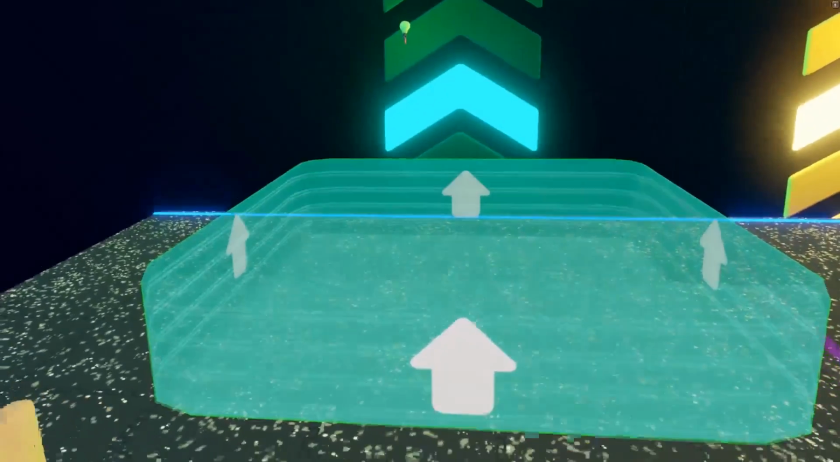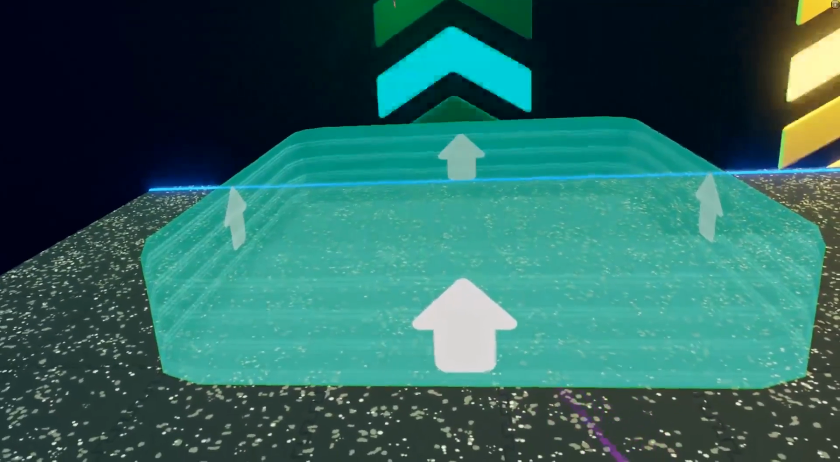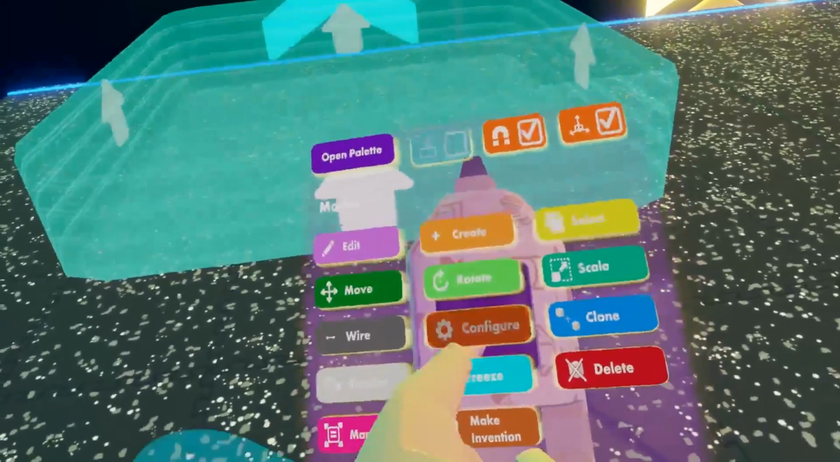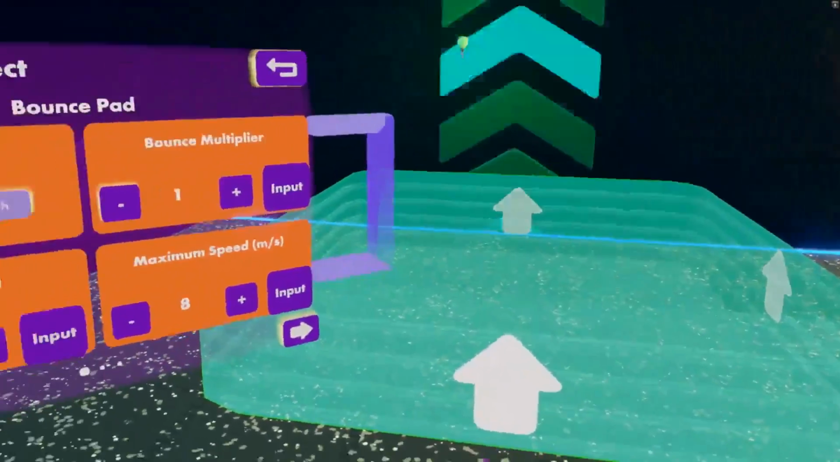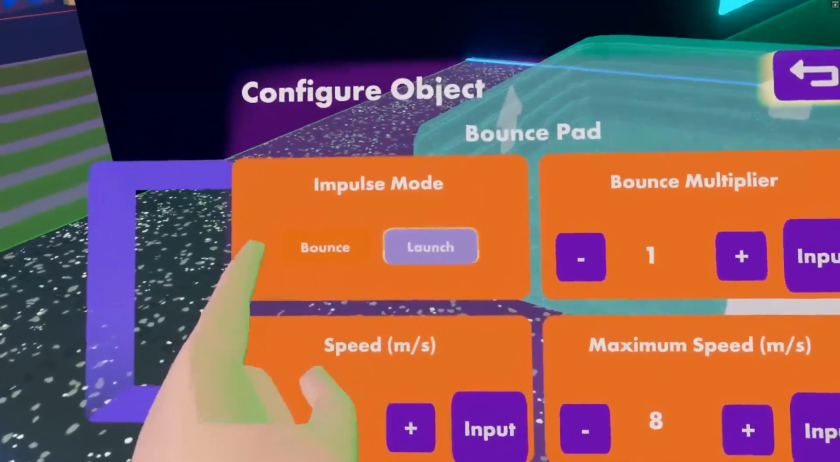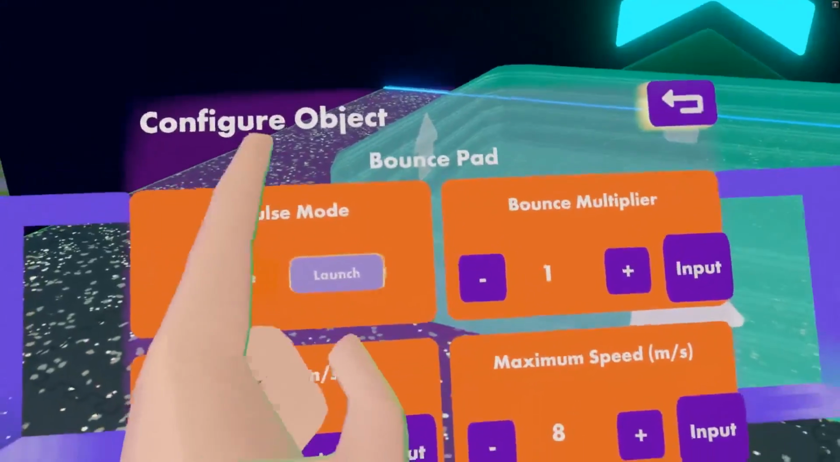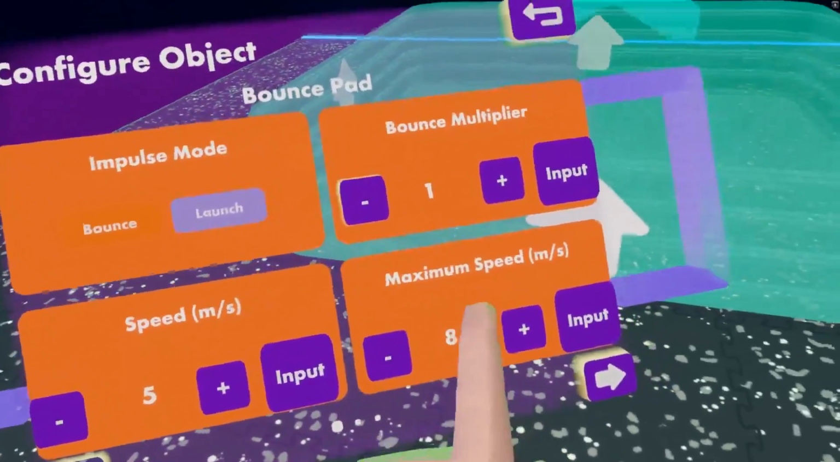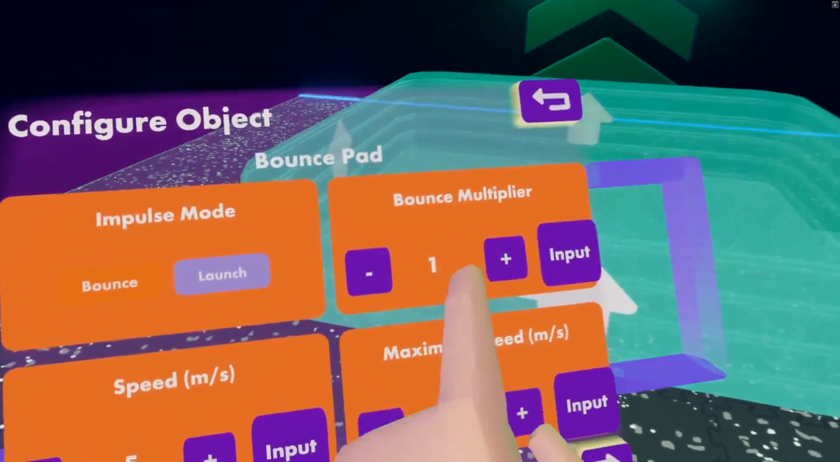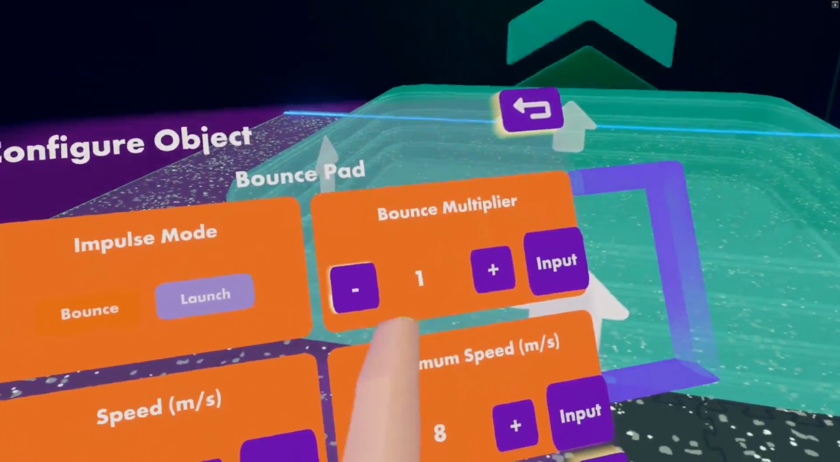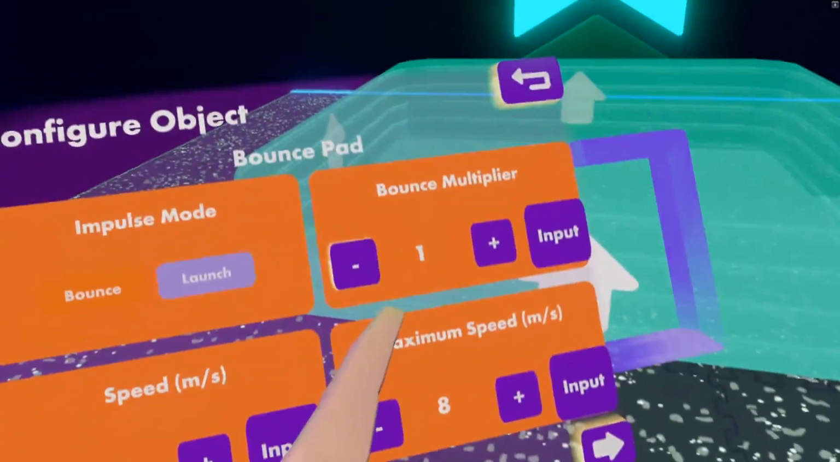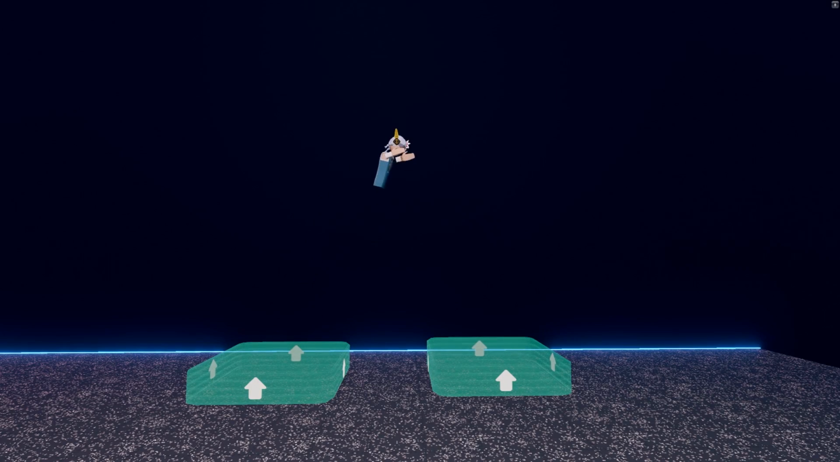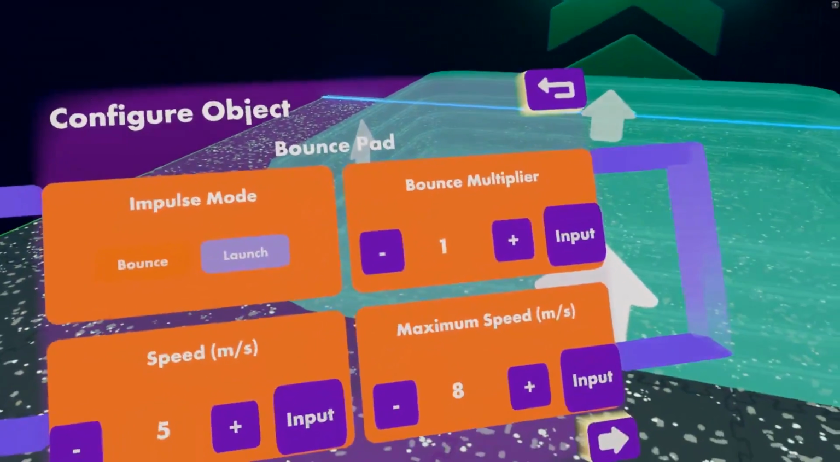The bounce pad has a lot more control. You can control these options by opening up your maker pen, then going to configure and selecting on the bounce pad. So the bounce will allow players just to bounce, and then the launch will actually launch players depending on the speeds that you set and the maximum speeds that you set. The bounce multiplier is if a player was coming in at 1, they will bounce off at 1. If a player is coming in at 5, they will bounce off at 10.